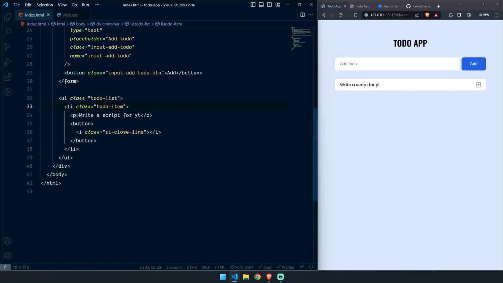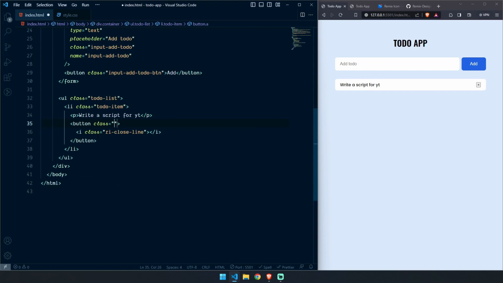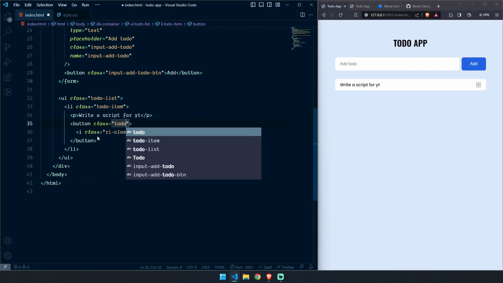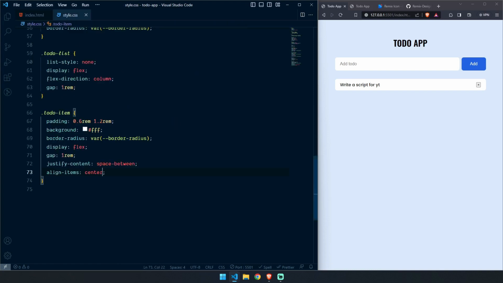So next, now time to create a style for our button. So let's give the class todo-item-delete-button. So copy this and here go, and we can write here.